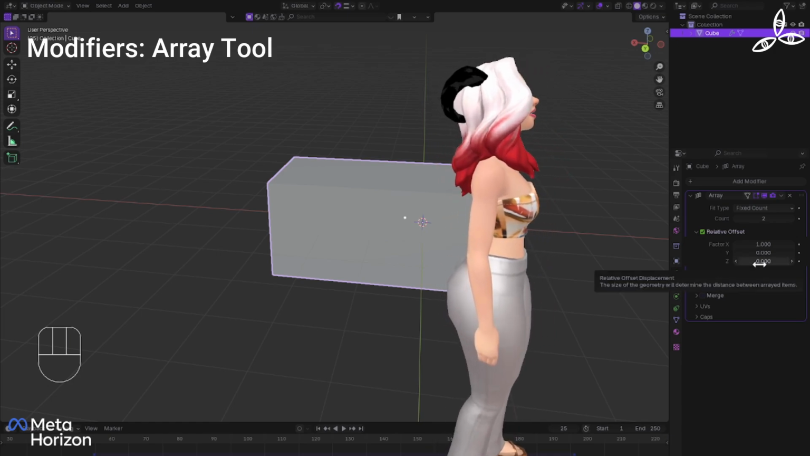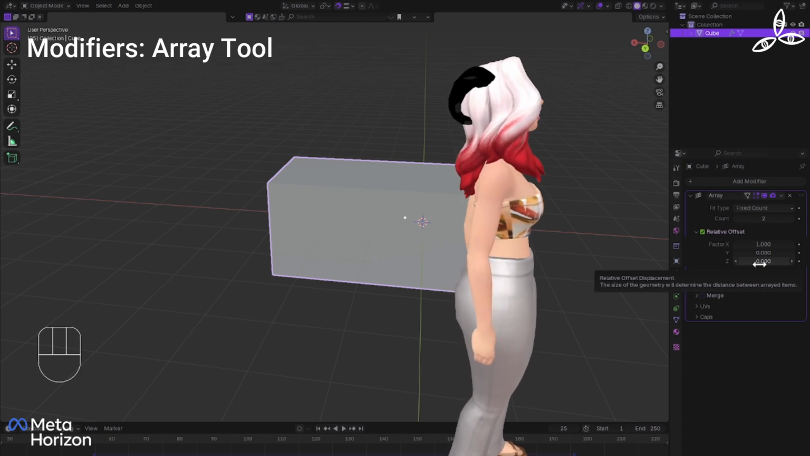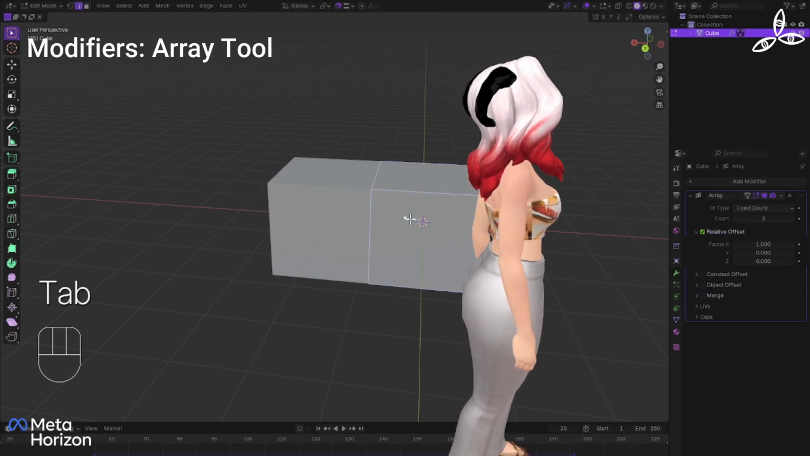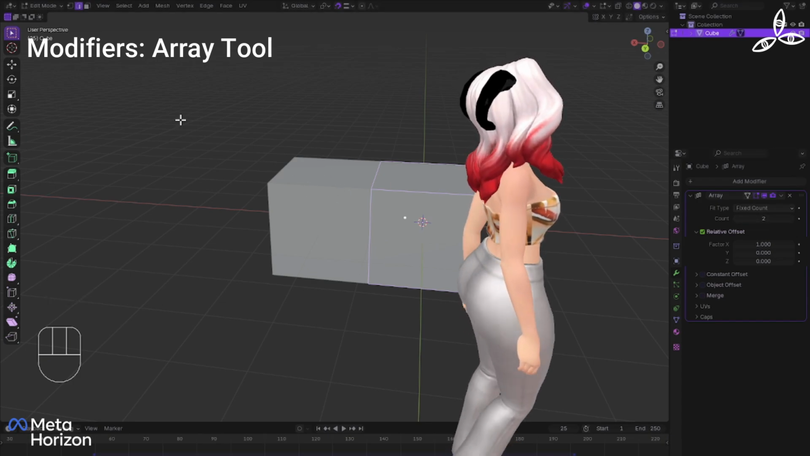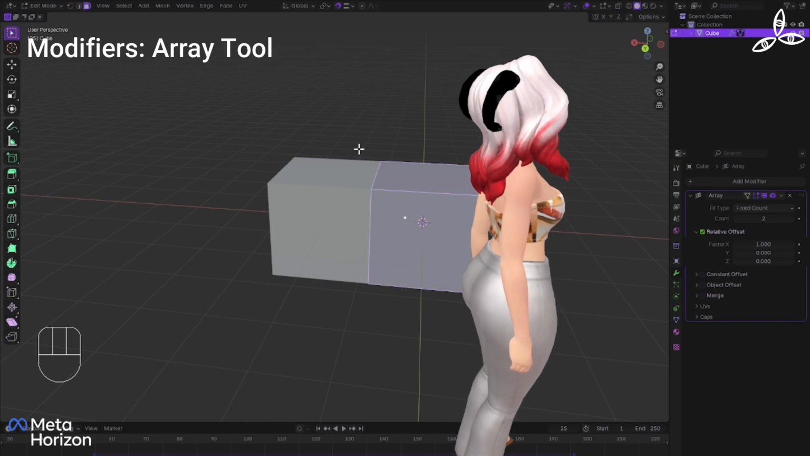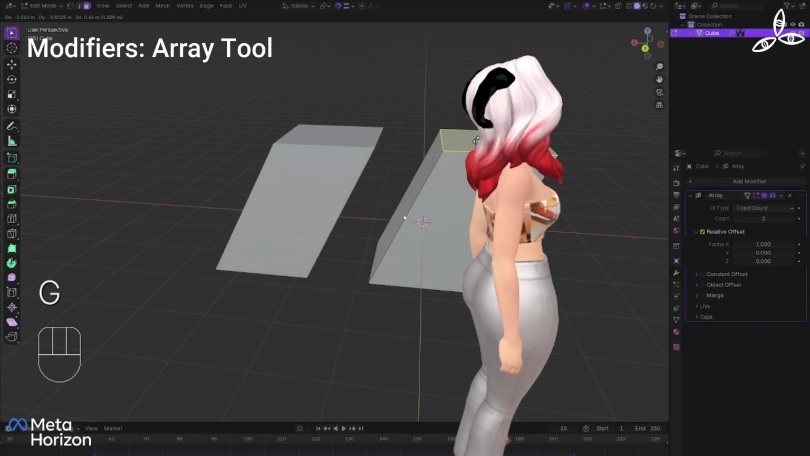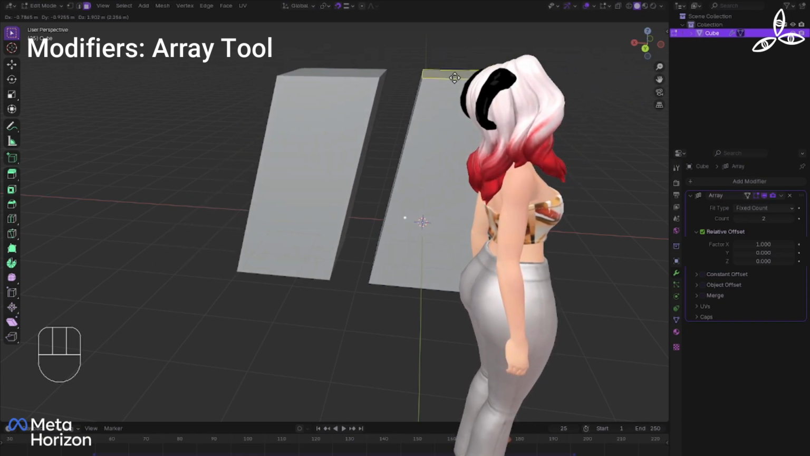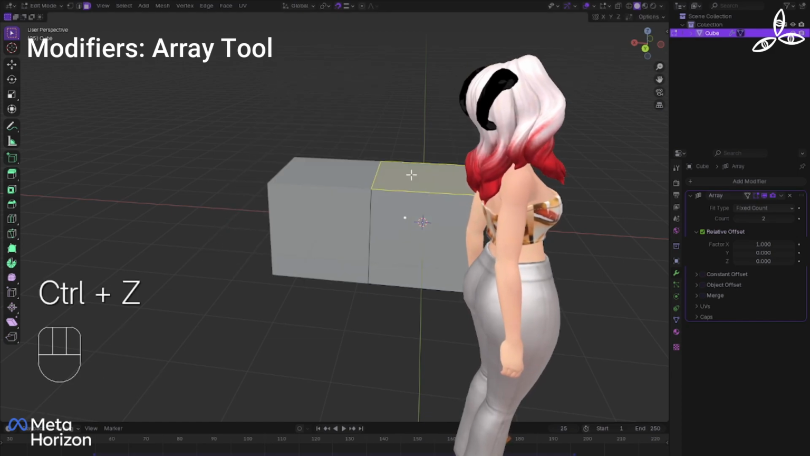So modifiers don't change your core geometry, but they add an extra quality on top. For example, if I go into edit mode on this, you can now see the original cube, and it's been joined by the secondary cube, which is coming from the array modifier. So if I select a face and change that face, if I grab that and move it, you can see what happens now. The other object is copycatting it.